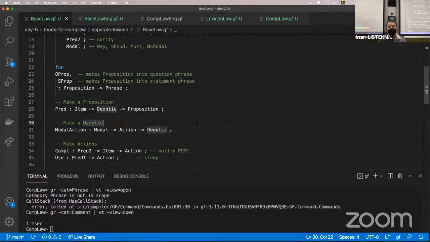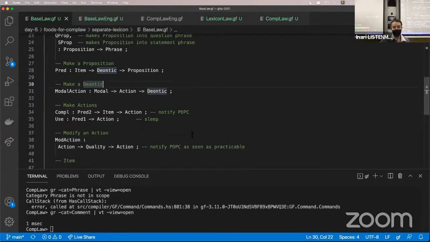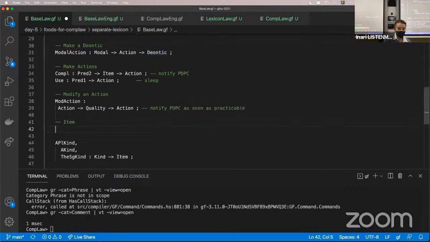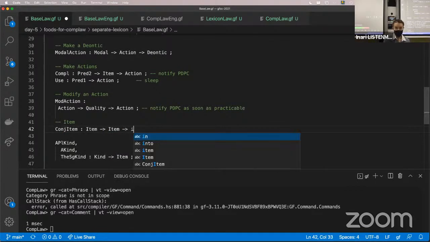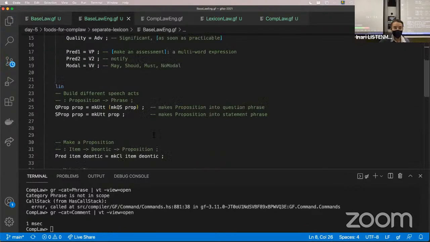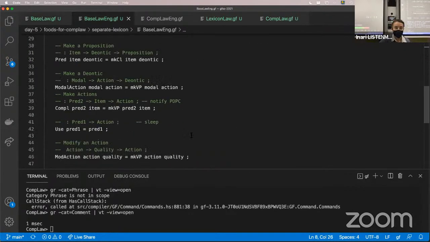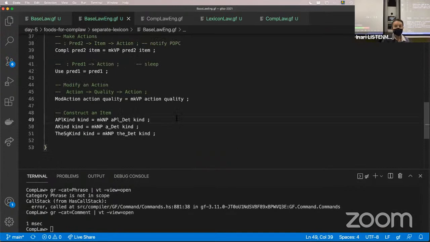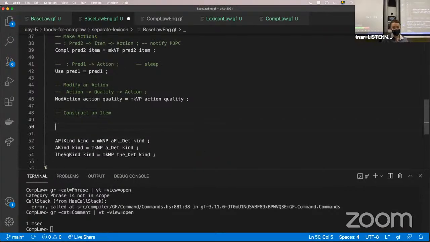So if you want to say "notify the PDPC and the organization," then we can put it under here. So conj item, and put it here. Inform the victim. Oh, okay, yeah, sure. The victim.